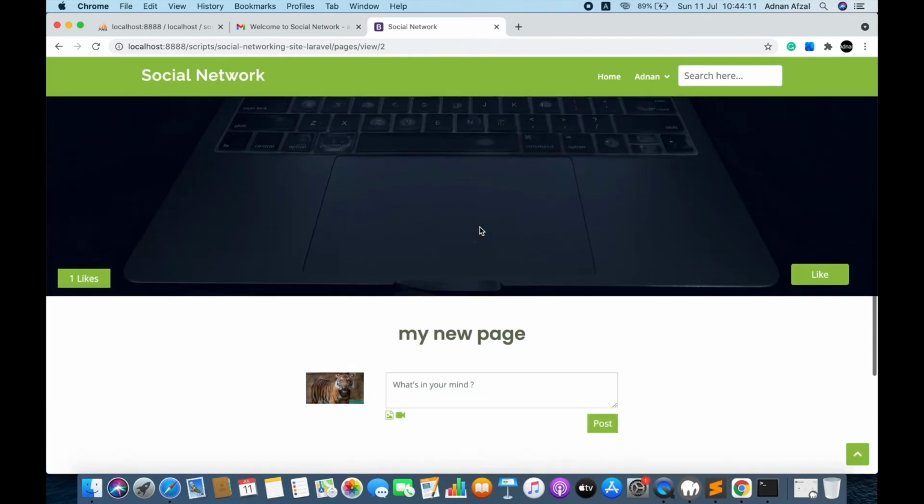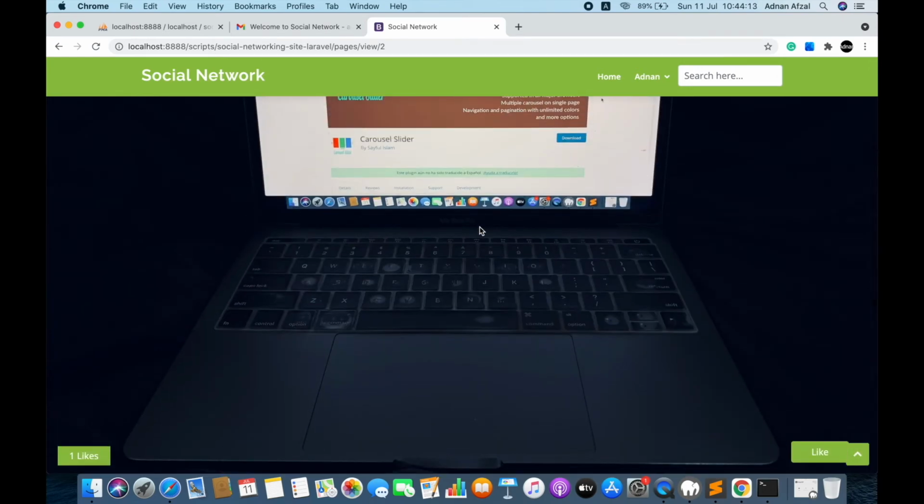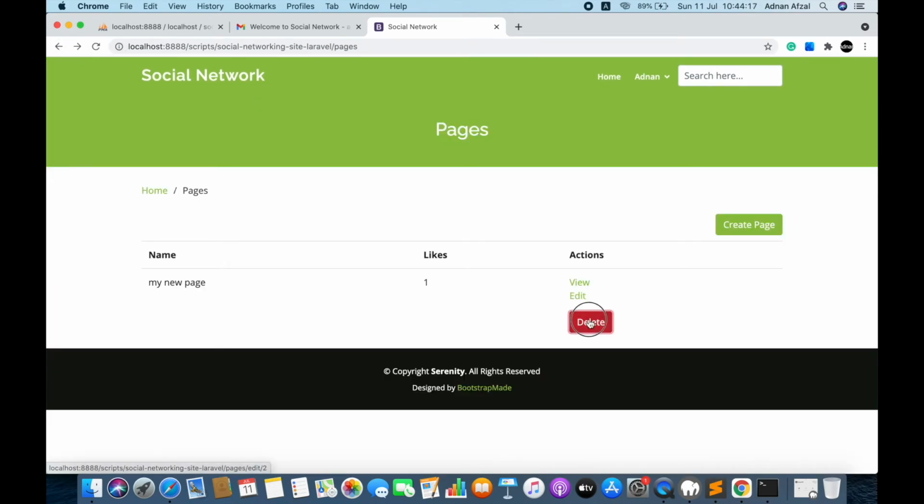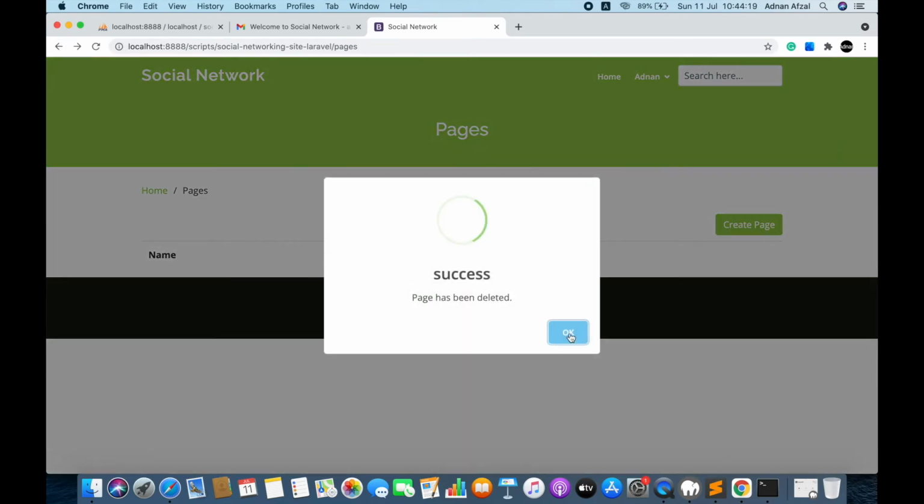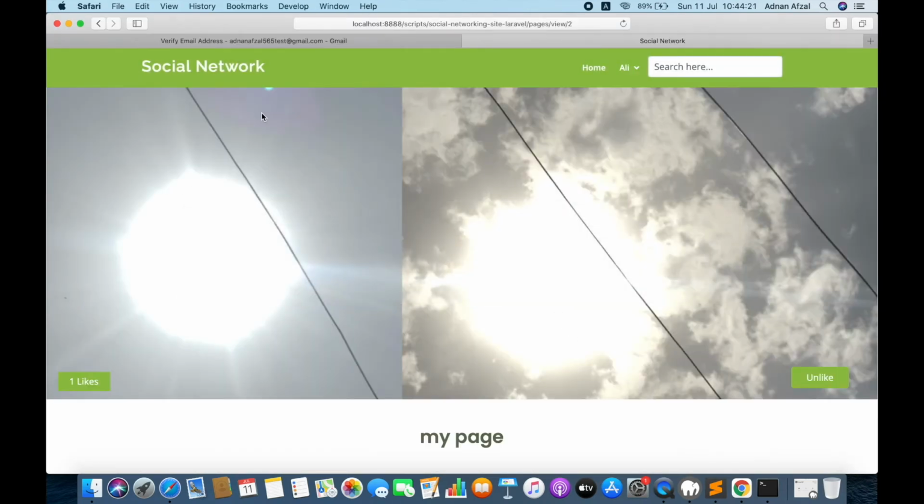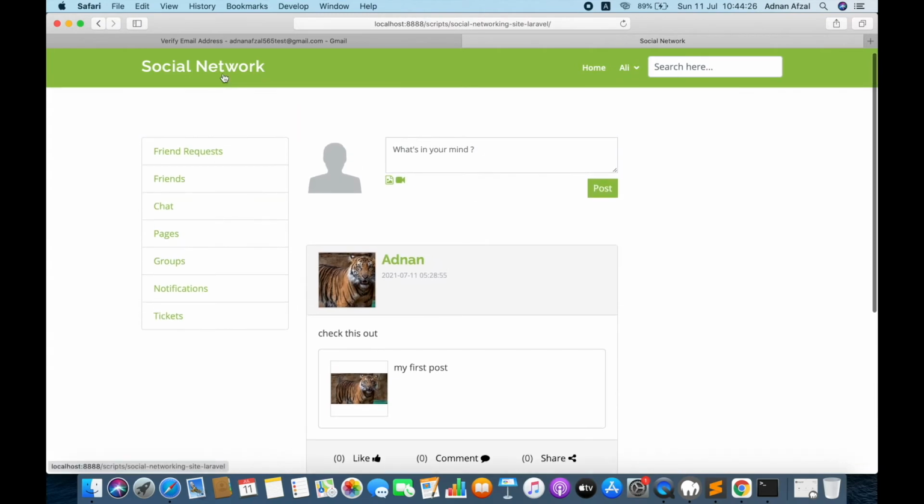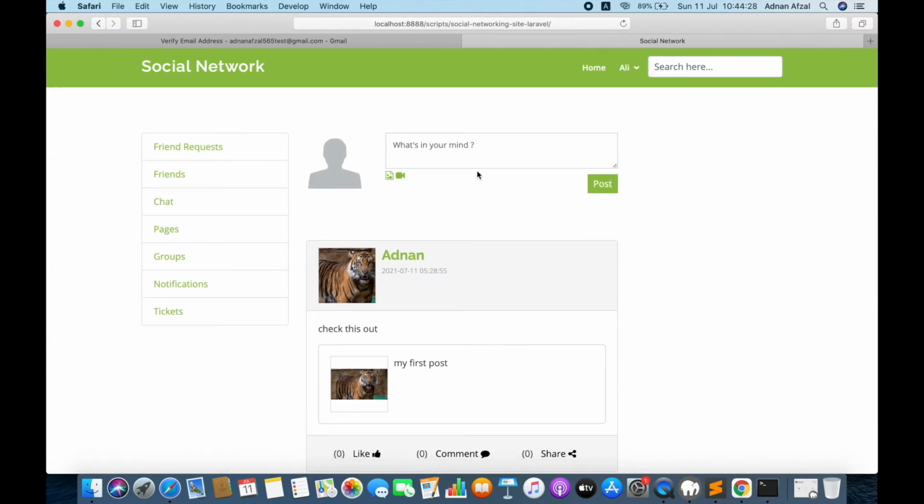So it has been updated and I can delete the page and all its posts will be deleted too. You will no longer see its post on your wall. So the pages work. Now we will come to the groups part.